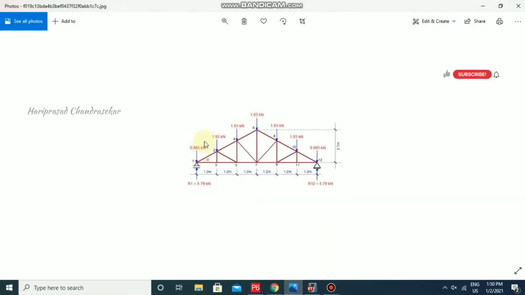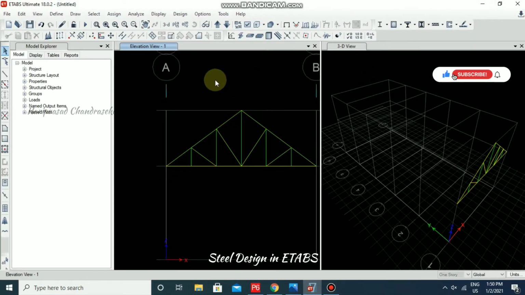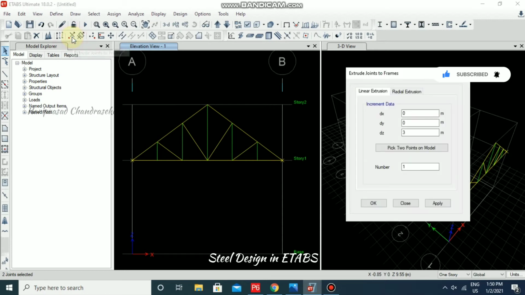Here we can go for applying loads, and before that we need to replicate all this, and I'm just going to select this 2 point, and I'm just going to extrude to frames. Extrude to frames in Z direction. I'm just going to put minus 4.5 because this is like 4.5 meter, and you can go for pick. So there it is like showing you in a blue color, and go for apply, and then OK.